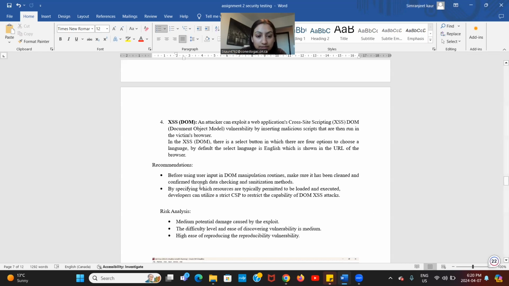So here are some recommendations for this XSS DOM. First, clean and sanitize user input before using it in the DOM. Second, use a content security policy, that is a CSP, to restrict which resources can be loaded and executed. And here is some risk analysis. XSS DOM attacks can cause medium potential damage as they allow attackers to execute script in the victim's browser. The difficulty level of discovering the vulnerability is medium in this case, but once discovered, it is highly reproducible.